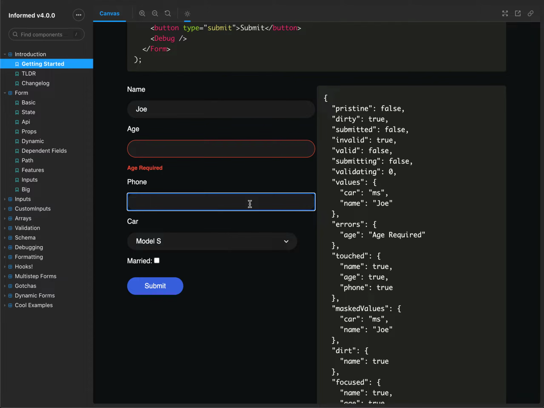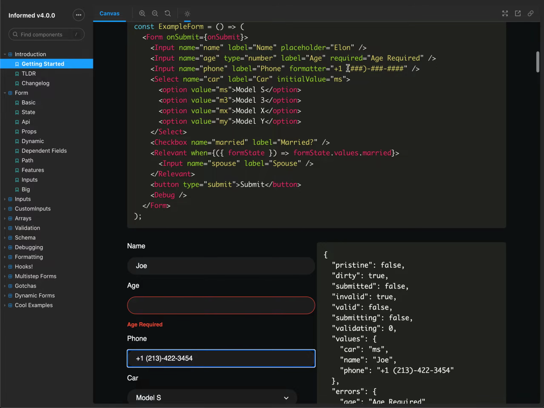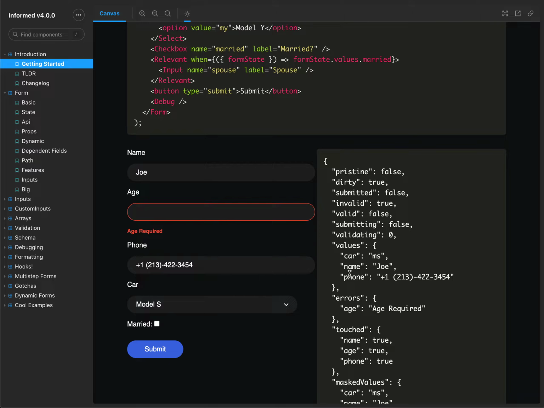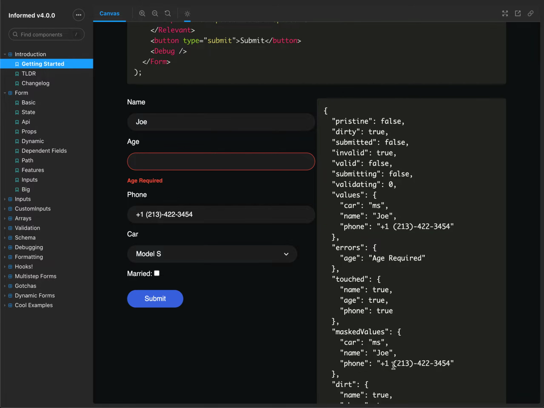This phone number field, you can see if I type some random numbers here, it formatted, and it formatted like that because I passed in this formatter string. There's all sorts of cool things you can do with formatting. That just touches the surface of it. You can see because I had no parser function, which I'll get into, the values stored in values was the same as the values stored in masked values.